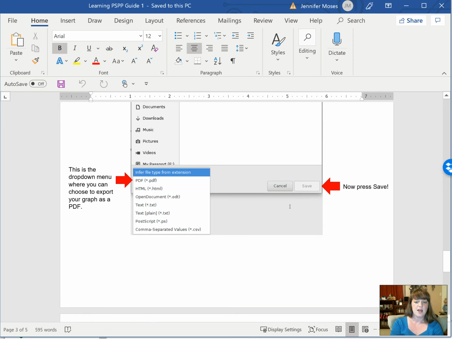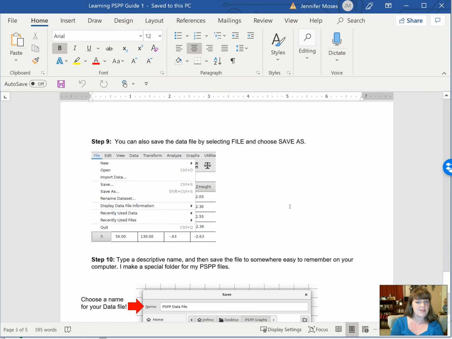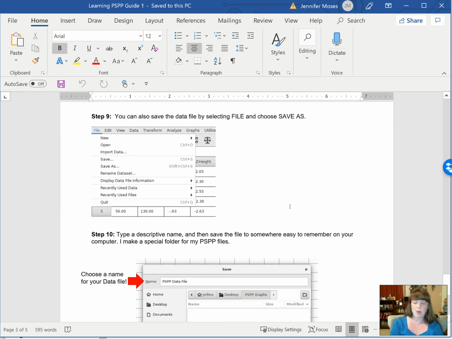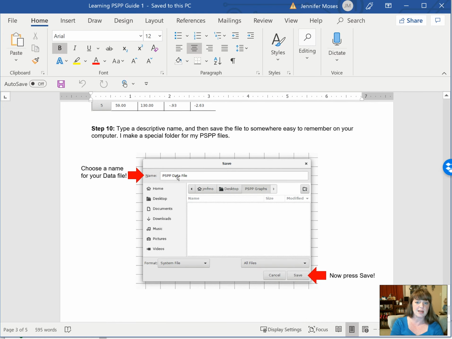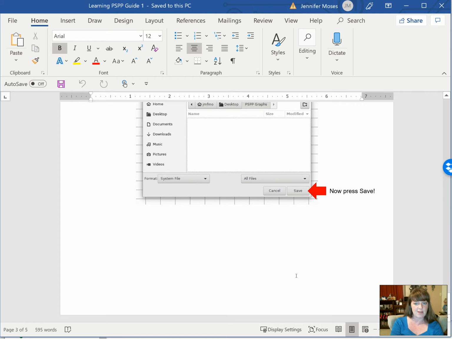The other thing you might want to do is save your data file. Like you might be inputting raw data, and so you might want to then save it. So in this case, you're not going to be saving the output file, but the data file itself. You'll go to File, Save As, and again, come up with some interesting name, some name that you like, put it in some place that makes sense, maybe with your PSPP graphs, and it's going to be a system file. Don't change that. Click Save, and that's going to save your file.